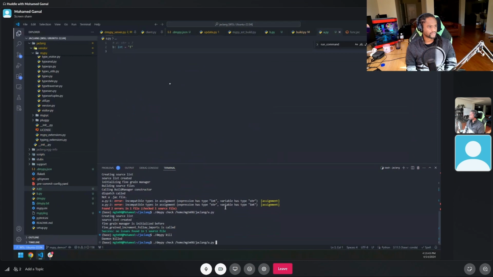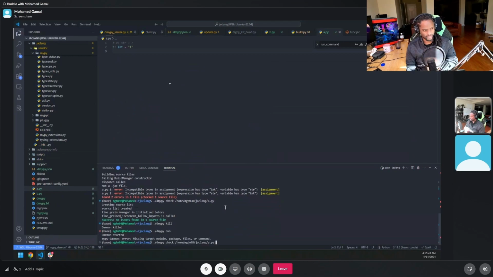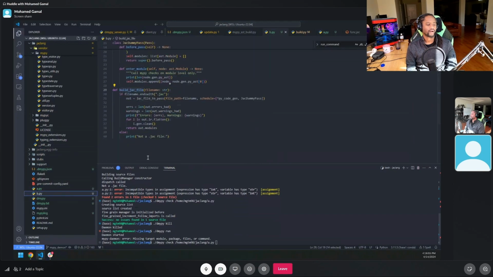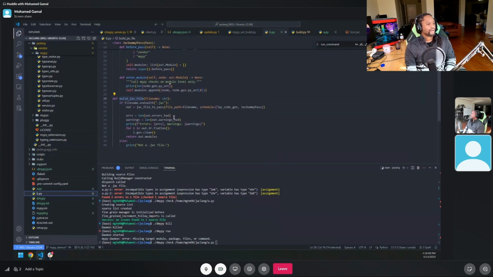Is that out of the box an issue with MyPy daemon, or is that something to do with the Jack language? What I did for MyPy is I injected this v.py. Inside MyPy itself, when it tries to compile a Python file, I check if this is a Jack file, then I call this code. What this code does is parse the Jack file and output the Python AST. And then I inject this Python AST inside the graph. If there is no Jack file, it will continue in my file. Nothing will happen.